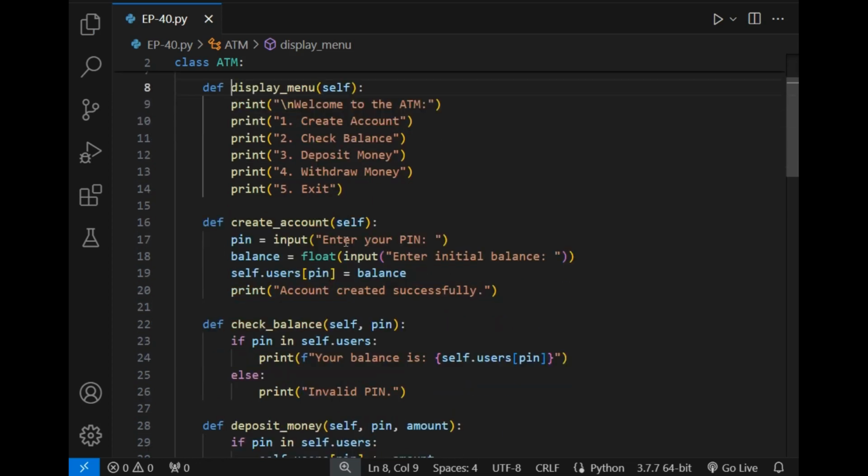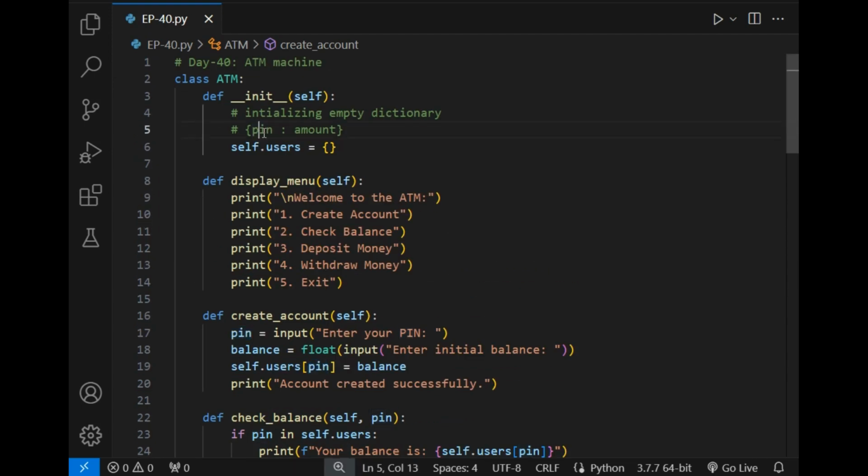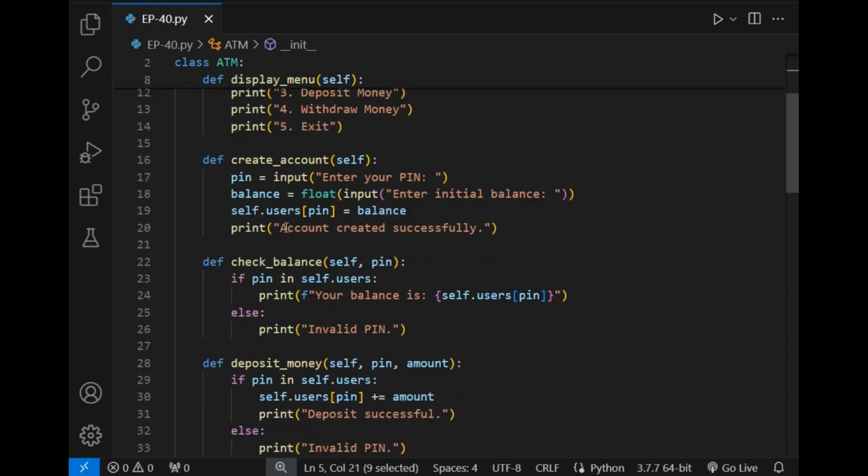So let's continue. This is the create account function. This function came into existence when we simply chose option number 1 from the list of menu. It will ask you to enter your pin and enter the initial balance, and using this line the user's pin gets stored with the balance, so it gets stored in this dictionary format, and it printed account created successfully.